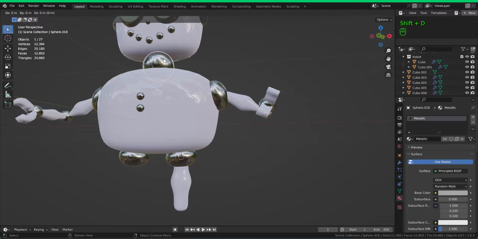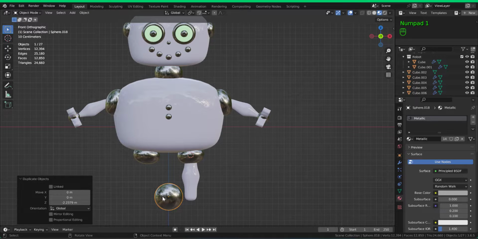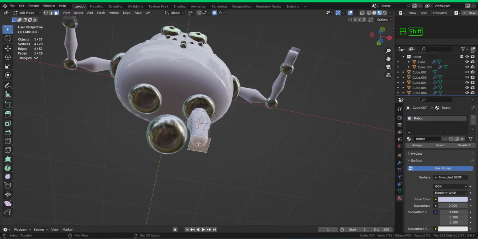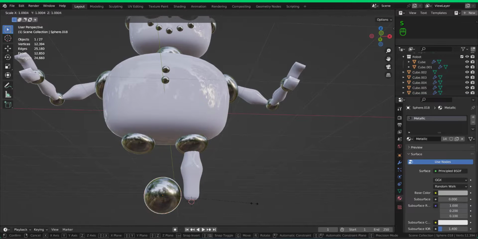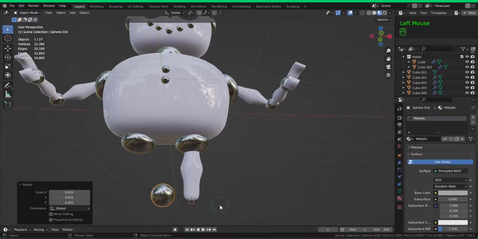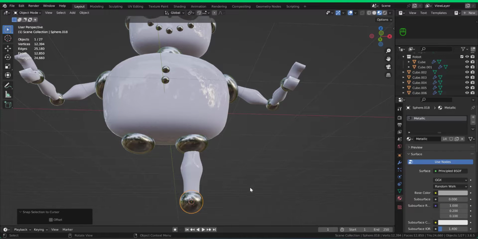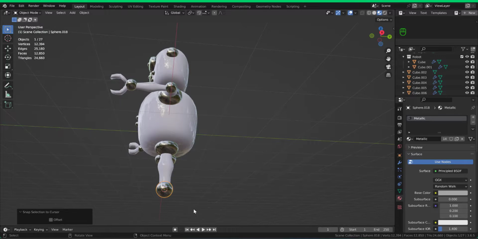Now I'm going to grab the neck connector again, Shift and D, Z to bring this down. Tab back into edit mode, 3 for face select, grab that bottom face, Shift and S, cursor to selected, just to snap that 3D cursor to the bottom, and then we can scale this, and then press Shift and S, selection to cursor, just to quickly center that up.